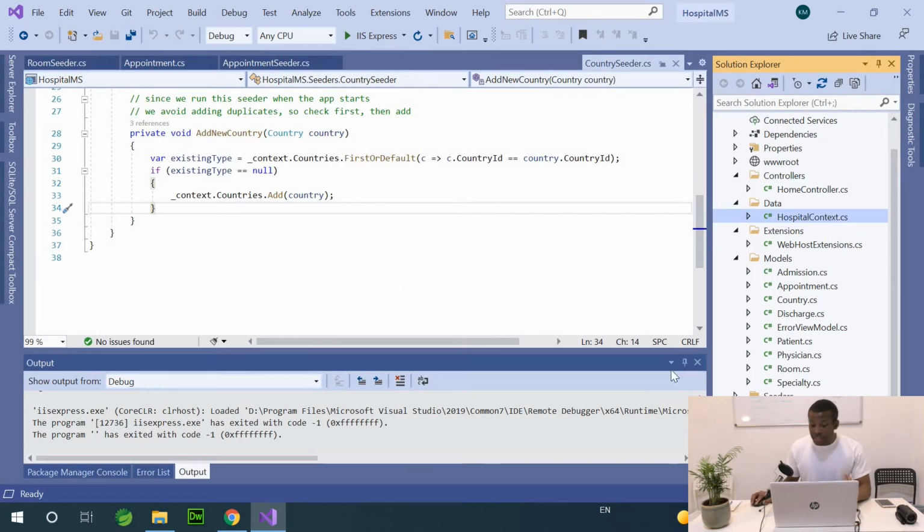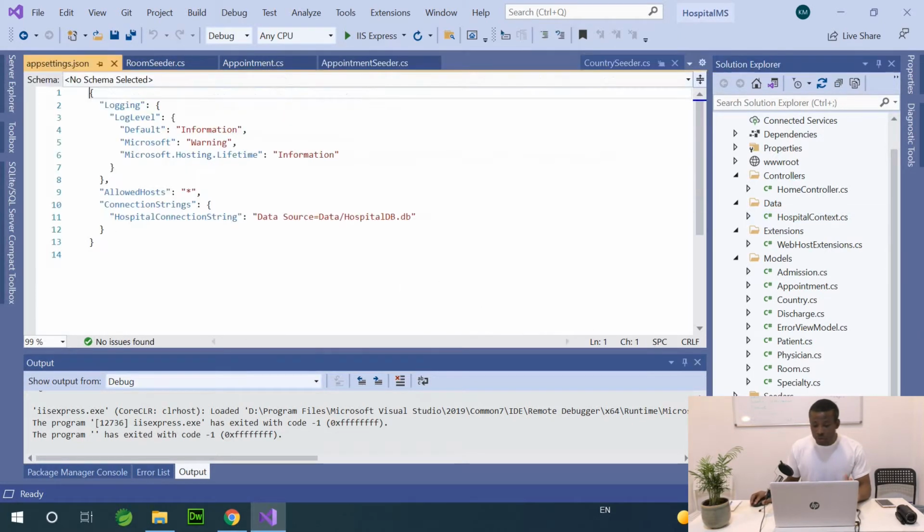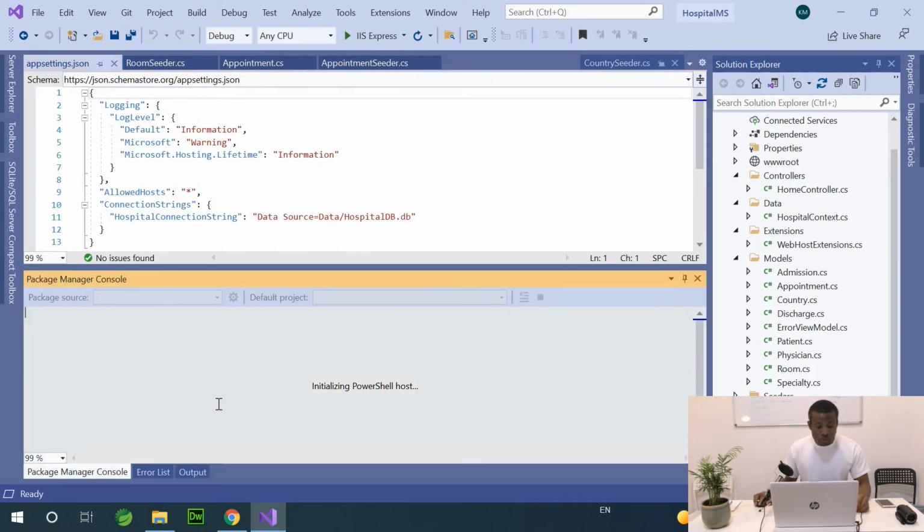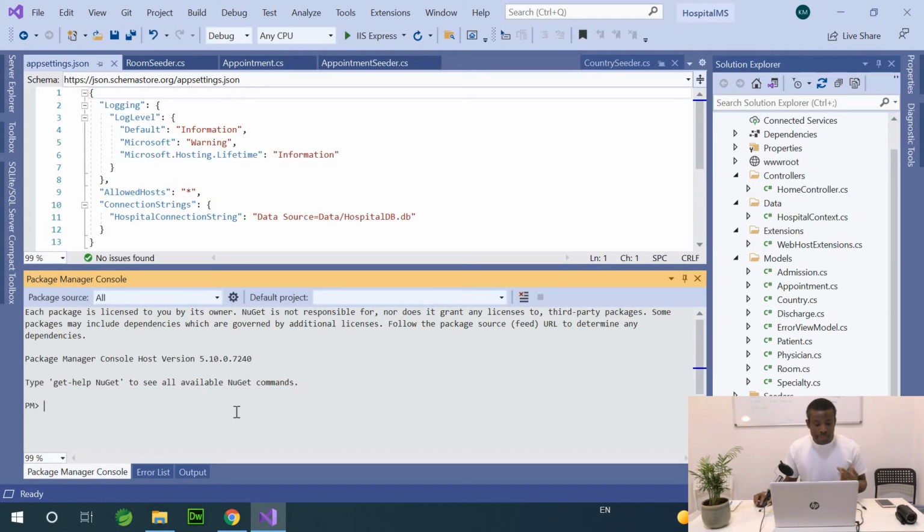I'm also going to check that my connection string is okay. So if I go to the app settings, we have the connection string to be okay, all right? So what I'm going to do now is to create the migration again. So I'm going to go to Package Manager Console, and I'm going to recreate the migration. So I'm going to say add migration, Initial data. That's the name of the migration, so it's going to use the context and generate all the tables for us. So I'm going to hit the enter key.